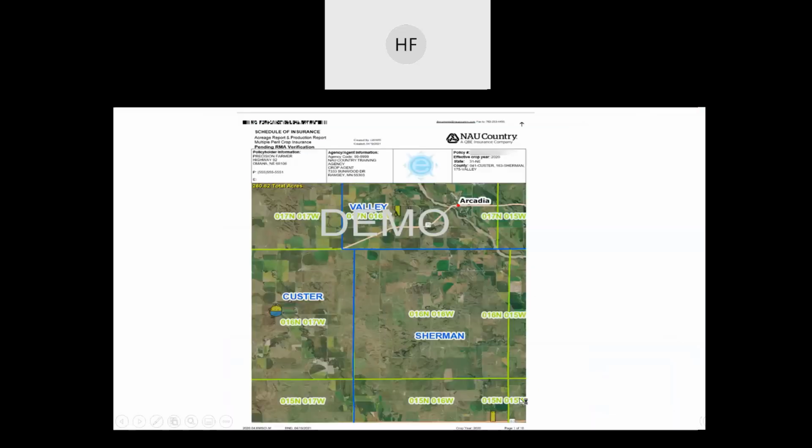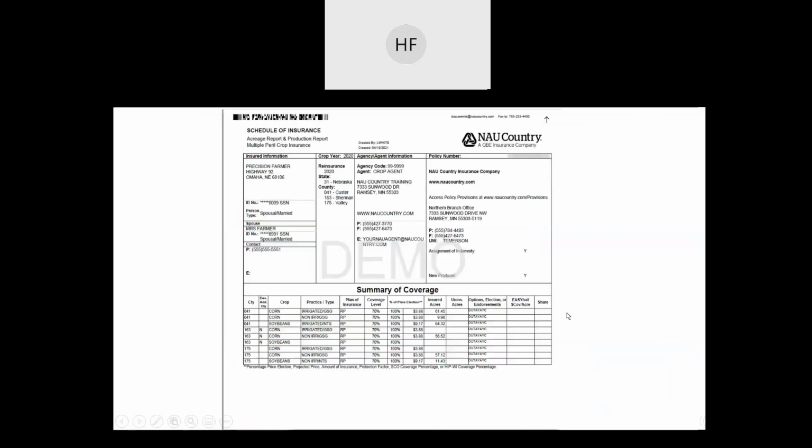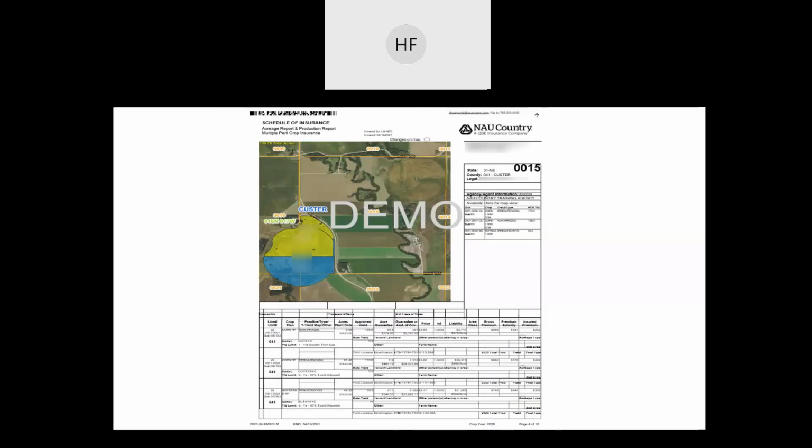But when I finish it, this is what I get: a mapped acreage report with all the information in there. This one says demo because I created it in the demo program. You wouldn't see that on your system, but here are my fields, my plant dates, my acreages, and my liabilities, all there for me. And so I can take this out to the insured and review that with them and say, okay, here's our schedule of insurance. Do you agree with it? And if he does, we can have it signed and brought back into the office.